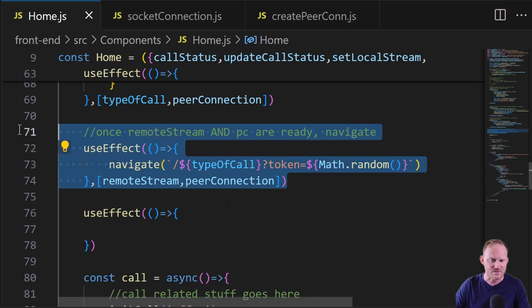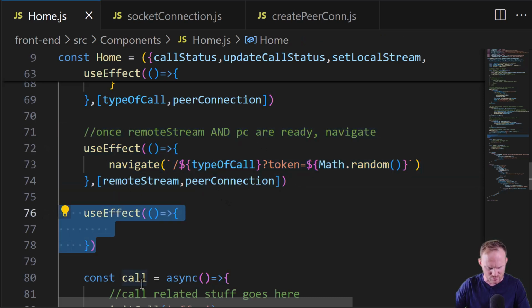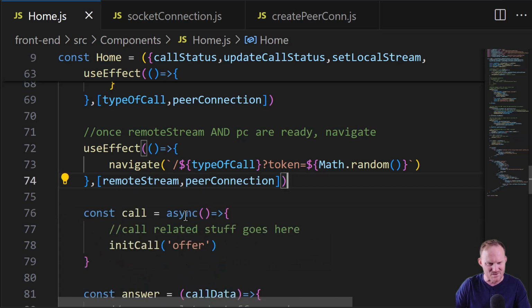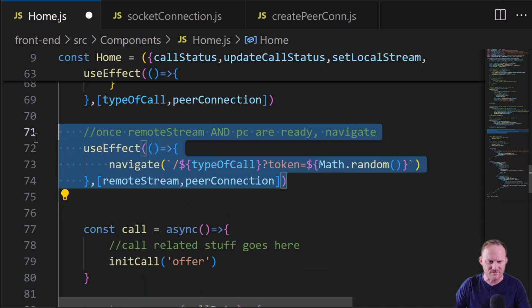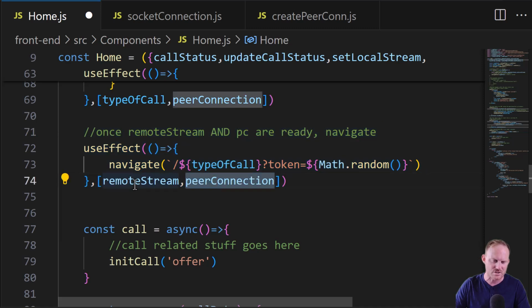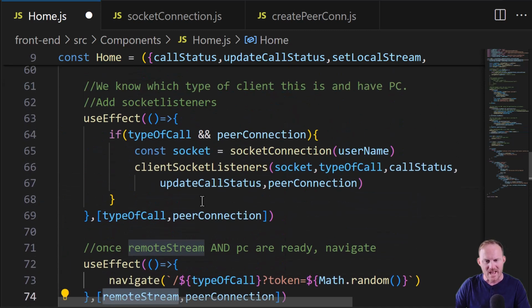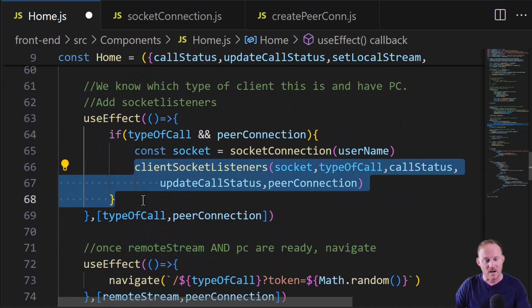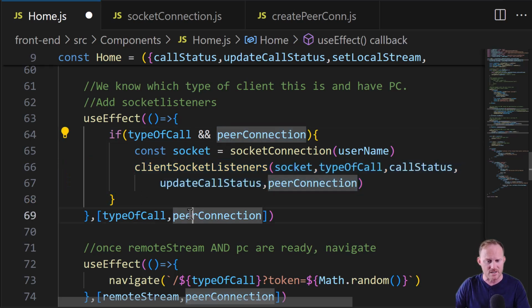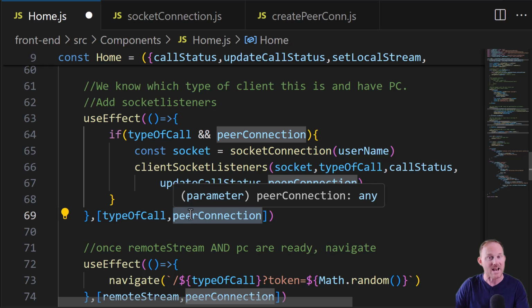That is this useEffect's only job. I don't know why this one is here. I'm going to delete that because we don't use it. But we've got a useEffect that navigates once the peer connection is ready and remote stream is ready, and we have one that sets up our socket.io listeners once the peer connection is ready, so that we can add ICE candidates as they come in.